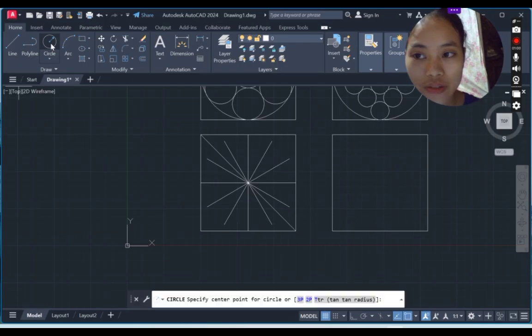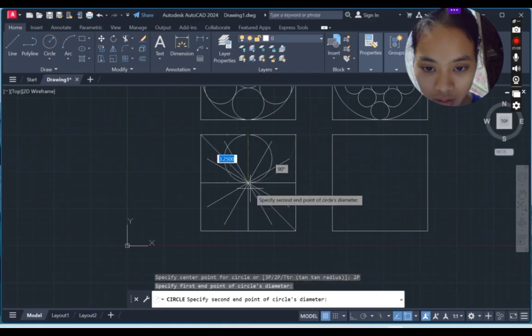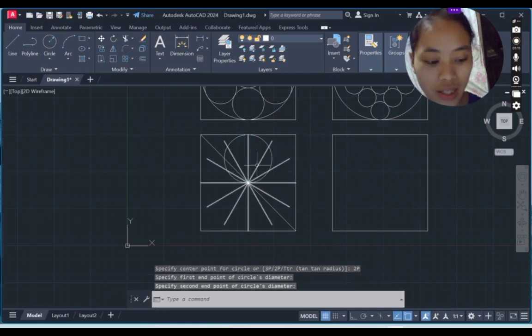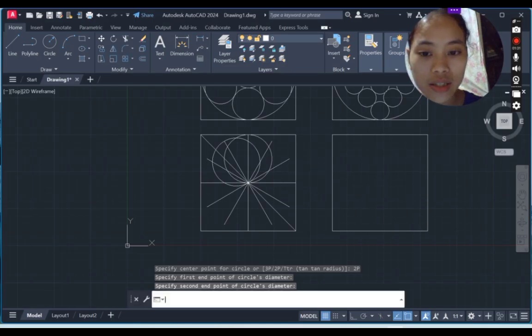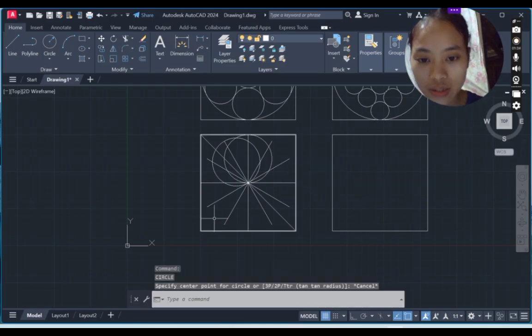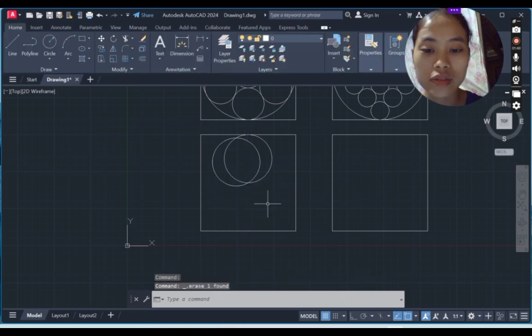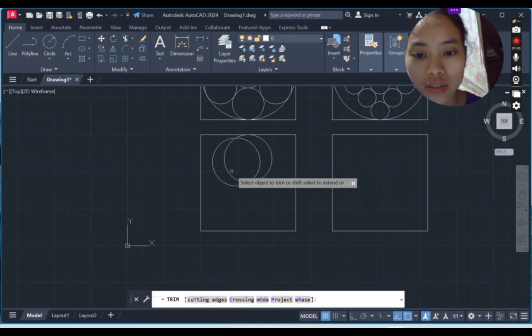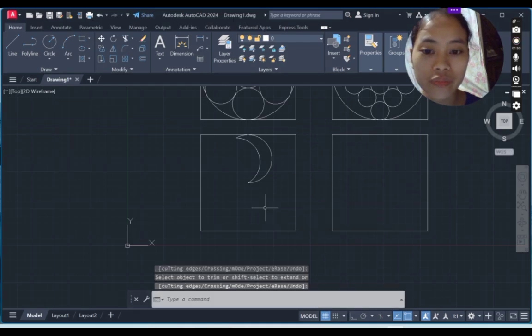Then next is circle, click circle, click 2p from here down here at the midpoint, and then another one, click the end point down here at the midpoint and enter, and then delete the lines. And next is to trim. Yan, trim na natin, and as you can see, makita natin parang moon shape.